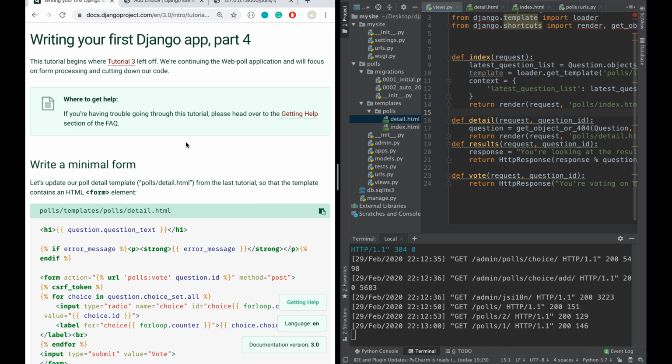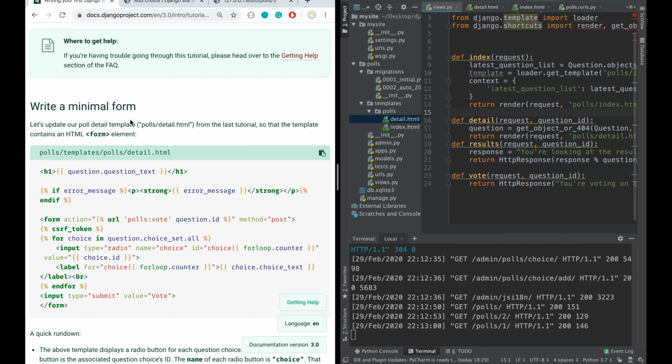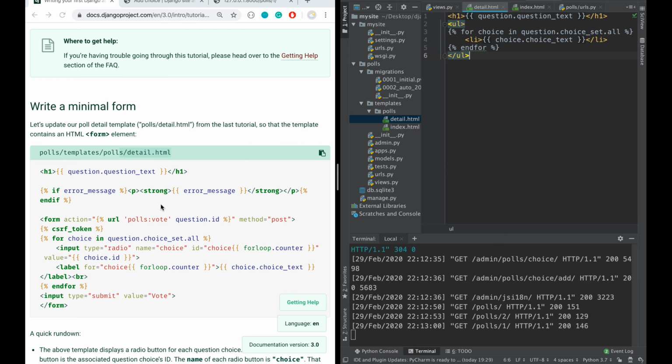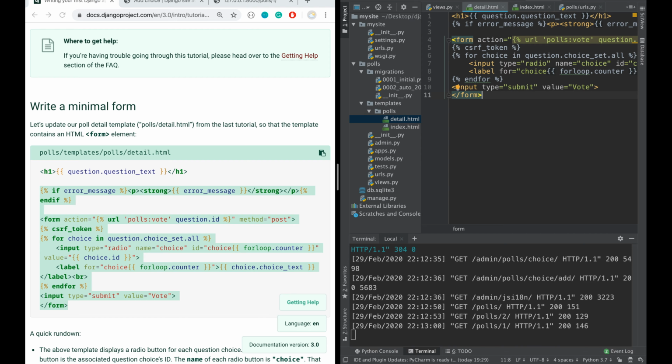Okay, so now let's extend this app more. And so here we write a minimal form. So let's open this file first. Polls template detail. So here we have got heading, here we got H1. So it has got question title in that. So we have got it here already. So what we are going to do now, we will remove this UL section and copy from here till here and paste it.